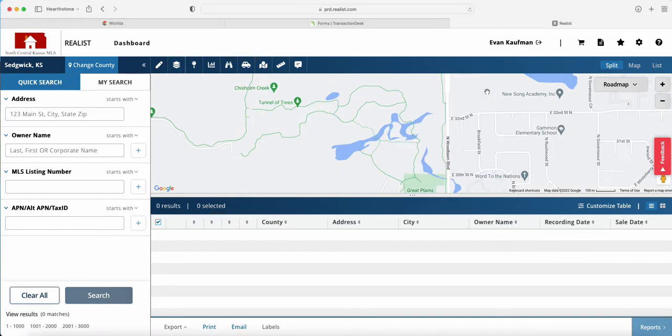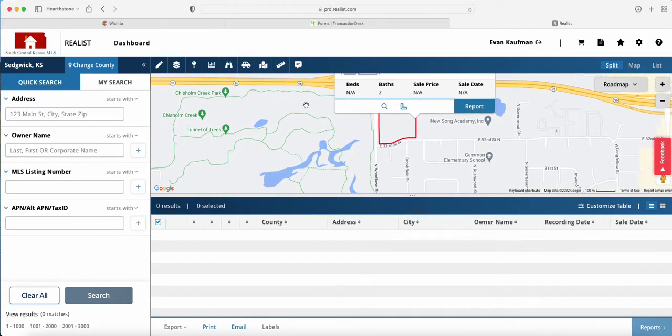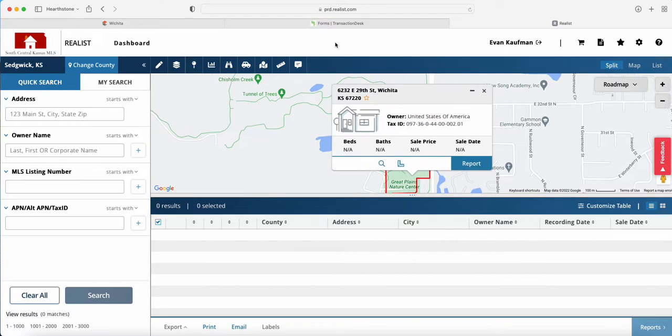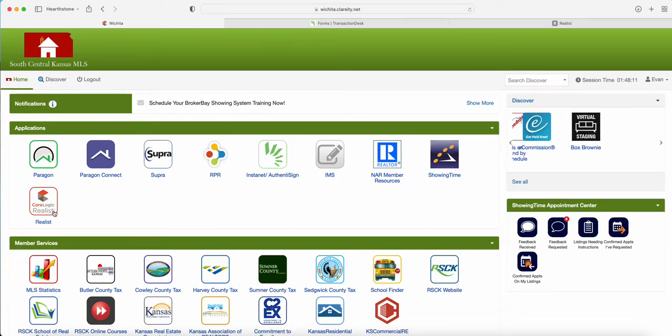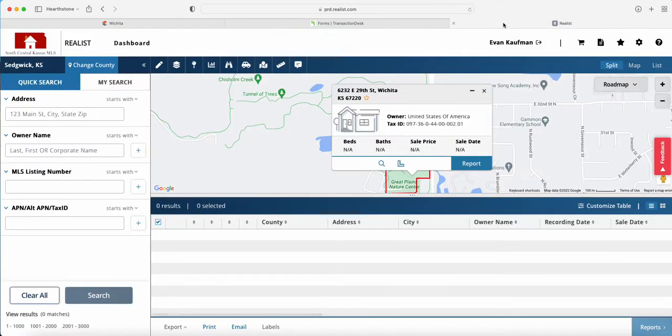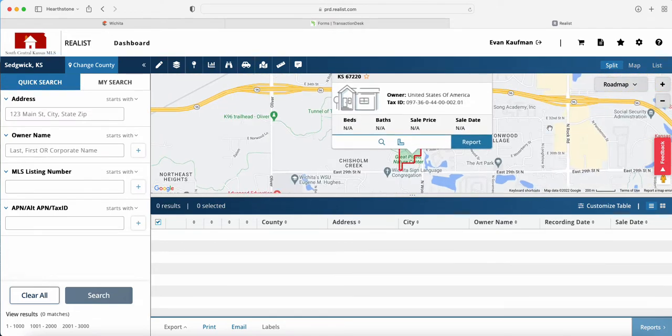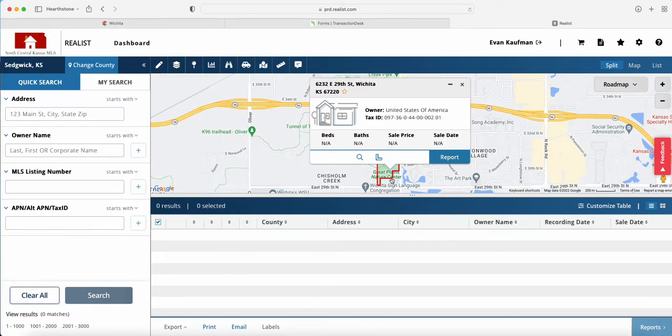So how do we ultimately get to this sheet here where we have our information on Realist? We log in to our MLS website and you have all these options, and we're going to click on CoreLogic Realist. When you come into CoreLogic Realist, it's going to look like this. You go over here to the left, you have the option of putting in the address, the owner's name, and searching the property as well by this cool map over here. And we're going to use, for example, the wonderful Great Plains Nature Center as an opportunity.